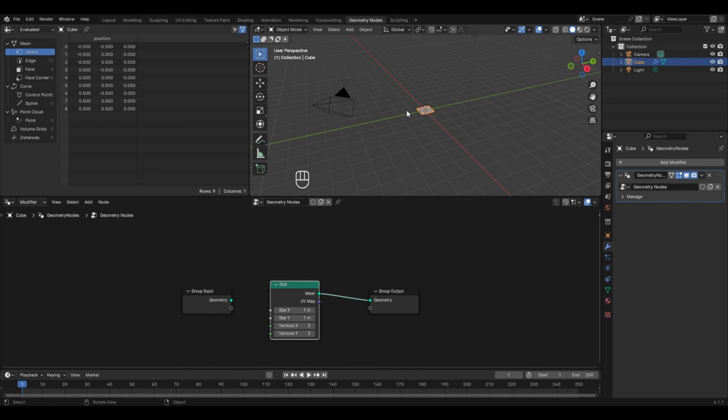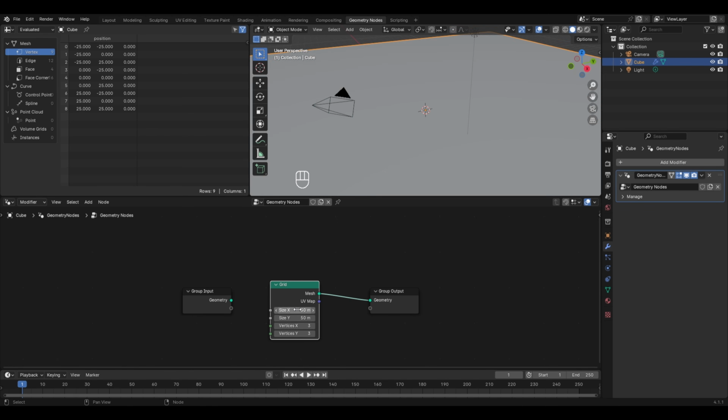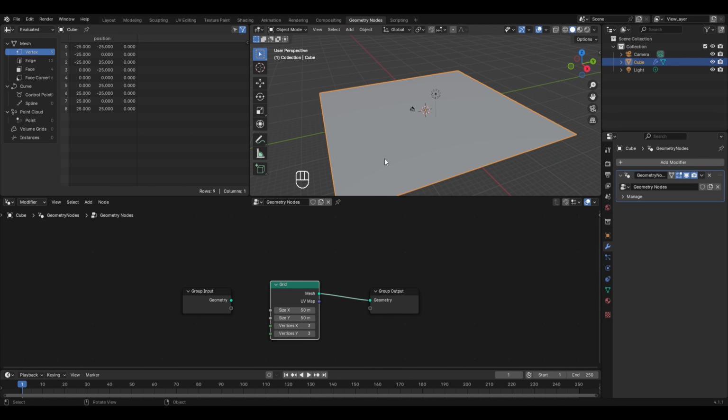Now to scale it up, I'll go to the size option in the X and Y axis and let's increase it to something like 50. Let's also increase the number of vertices in both X and Y axis to something around 10 or 12.